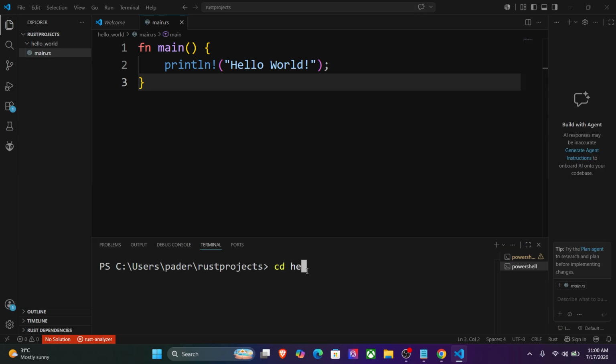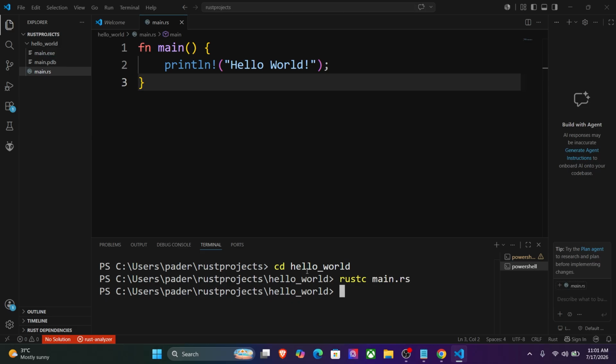Let's move into our Hello World folder. Now let's compile our Rust program by typing rustc main.rs. This command compiles our Rust source code and creates an executable file. Now let's run the program. Congratulations, you have successfully created, compiled, and executed your first Rust program.